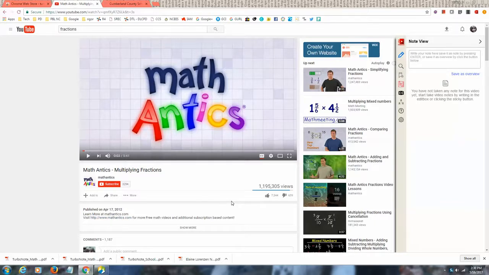I think you can see the potential there for a student who might be struggling with any kind of subject matter. So the first thing, let's write multiplying fractions in this box, just so we can save this as an overview. What that means is it will save it in my library, so I'll be able to find it again later, because once I start taking notes on several videos, I need to be able to tell them apart.